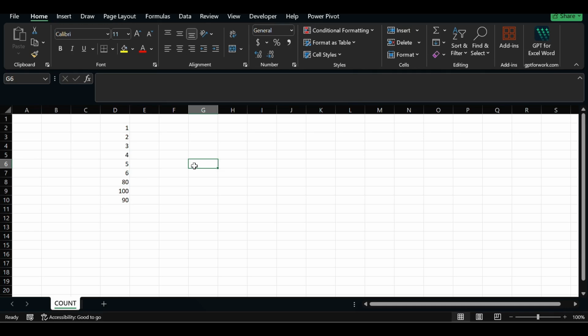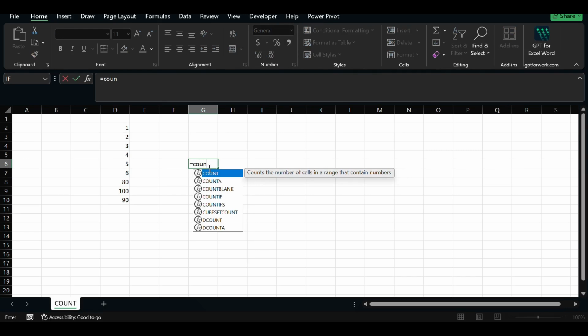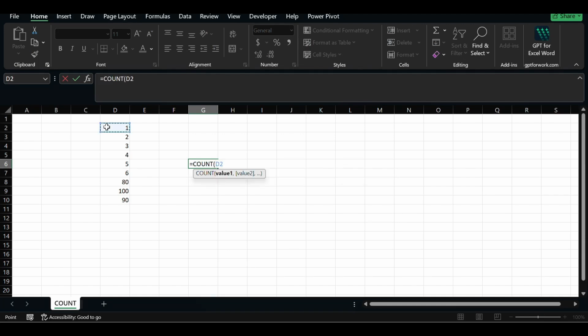We can simply press the equal sign, then say count function, and there it is: counts the number of cells in a range that contain numbers. We'll say count, then we'll highlight the range. Then if we use the count function, it should be able to count how many numbers are in this range.